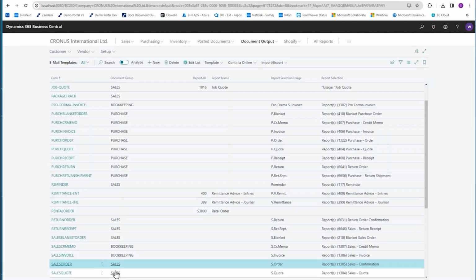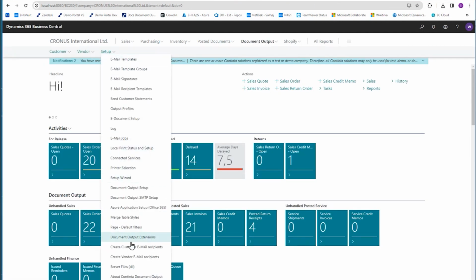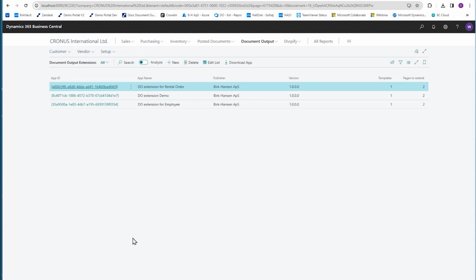That's pretty much it, what document output extensions can build for you at the moment. We will be looking into making more things in the future, but at least this is a start for you to extend your verticals with document output extension.